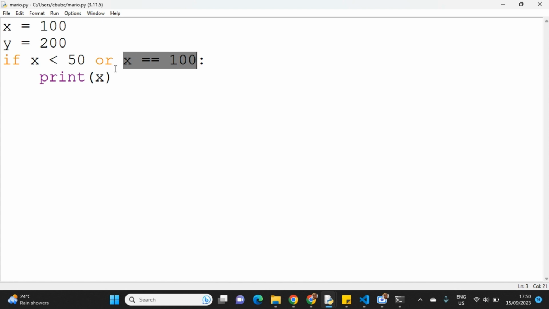It now printed x. But now where we have and, let me change the number here. If x is greater than 50 and it is also equal to 100, print x. So on the condition of and, the two conditions must be met. So if this one here is true and this one is true, then print this. But when we use or, if one is true but the other one is false, it will still run it because one condition has been met. But in the case of and, two sides must be met.